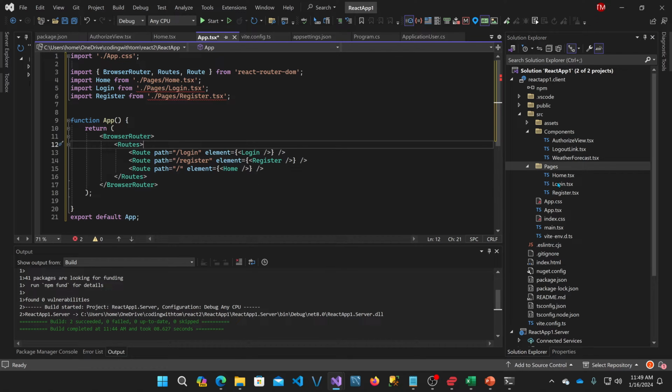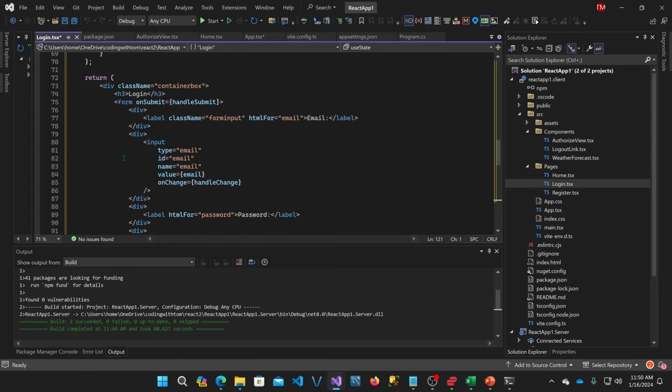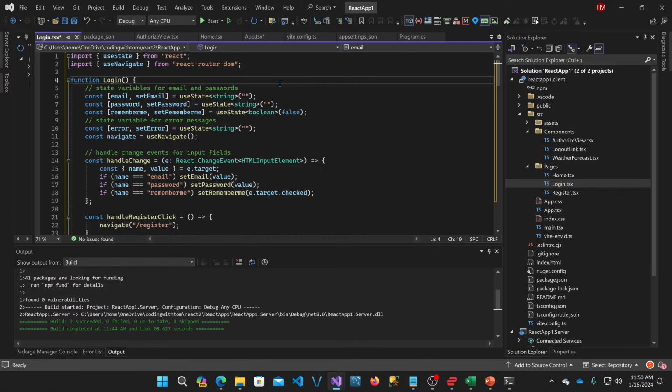So let me take a look at login first. That is a component. It's largely a form, basically a form for logging in. So it has some variables. It has the email address, the password, whether the user checks Remember Me, an error to show error messages, and we're using navigation, so we have the navigation object.